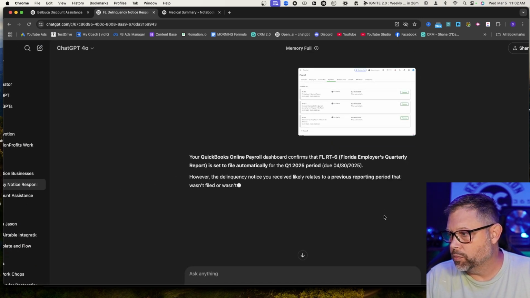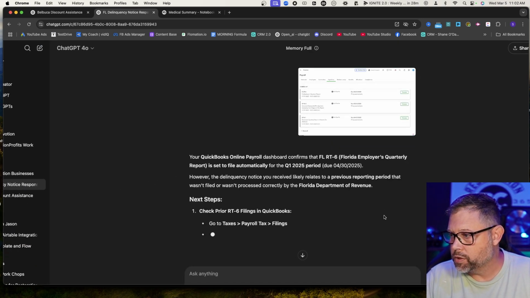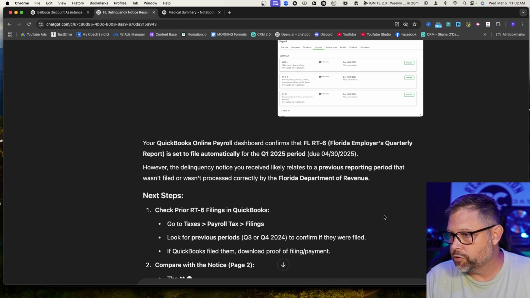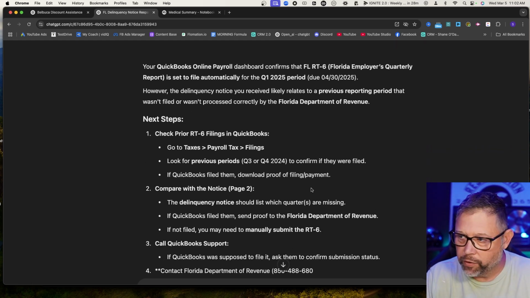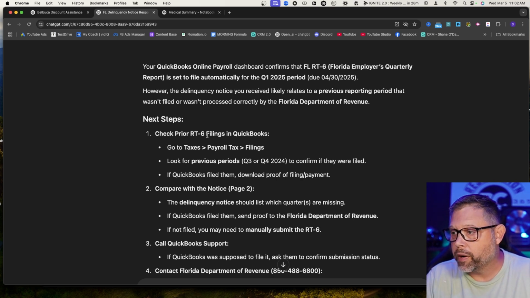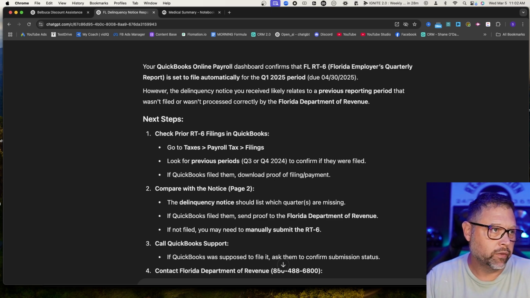It set the file Q1 on 4/30. However, the delinquency notice you received likely relates to a previous reporting period that wasn't filed. So it found the problem, right? Check prior RT6 filings in QuickBooks. Go to taxes, payroll, and filings, and look for previous periods.